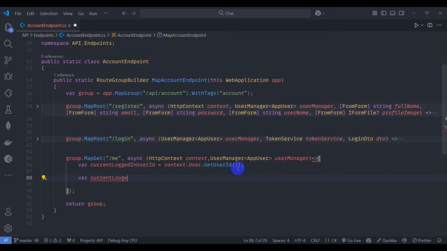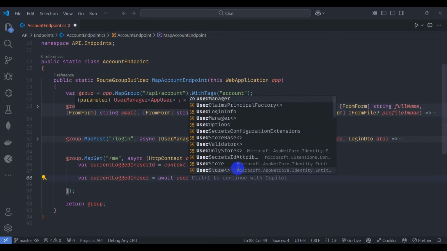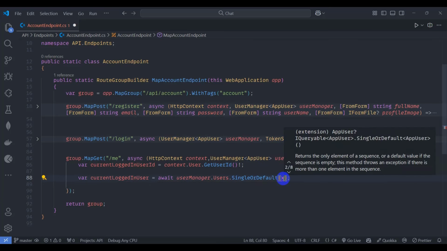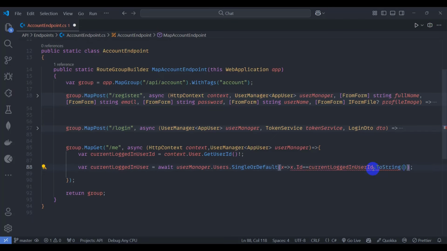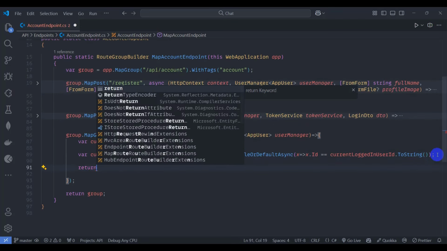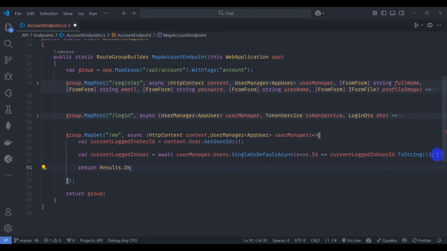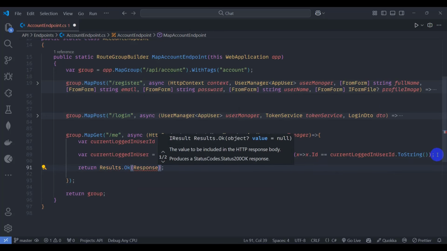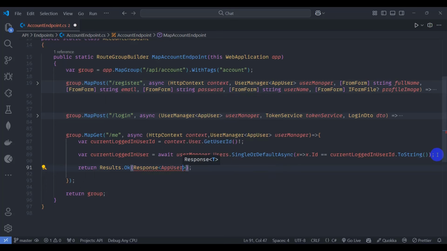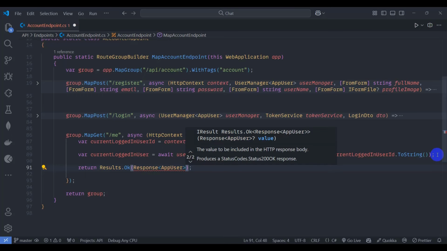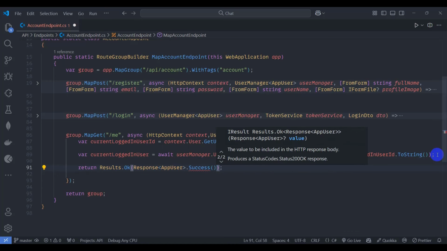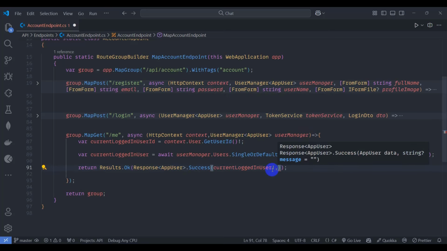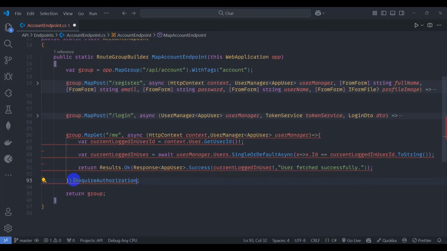Let's get the current login user from the database. For current login user, let's say await userManager.Users.SingleOrDefault. Let's filter x goes to x.Id is equal to current login user id, convert to string. Let's make it async. Let's return here Results.Ok, and let's say response type AppUser. We can make a DTO for that, but in this case I want to return just AppUser. Let's say success, and let's pass here current login user and message here. Let's say user fetched successfully. Make it authorized, RequireAuthorization.